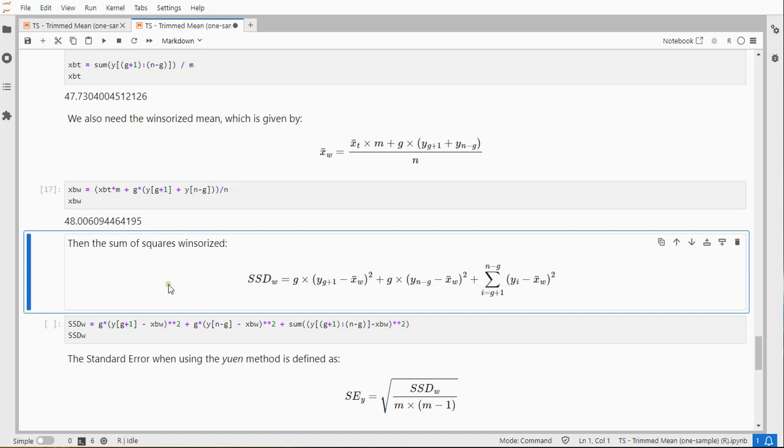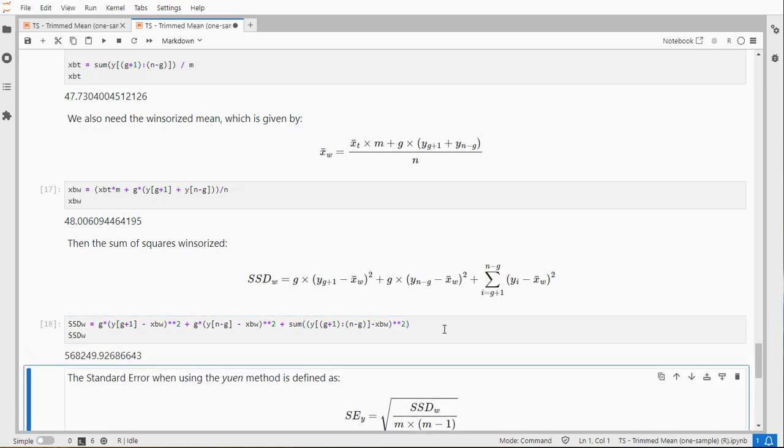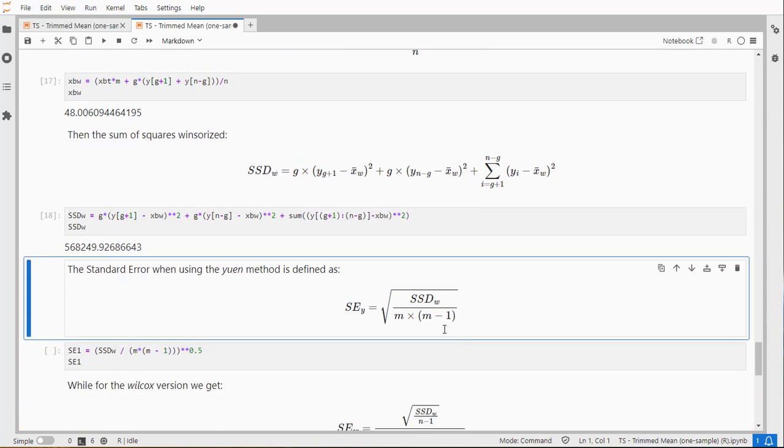Now, the last thing we actually need is the sum of squared differences with the Winsorized mean. So for that we can use this long formula. Actually, the left part are the lower values, the right part are the trimmed values that got replaced, the higher ones, and last but not least everything else that remains in there. And from each of those scores we subtract the Winsorized mean and then square the result. So it's the total squared difference with the Winsorized mean.